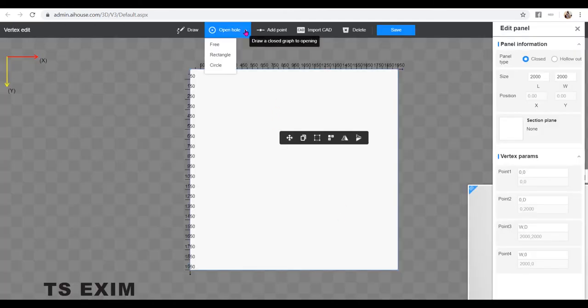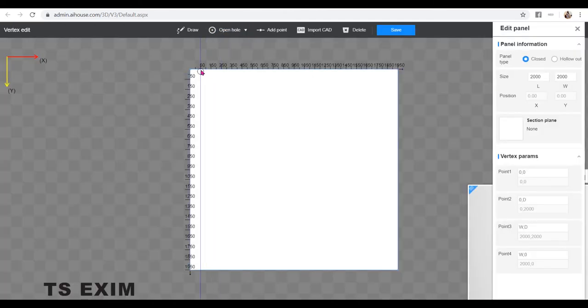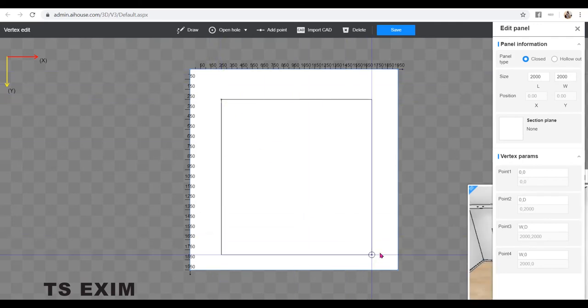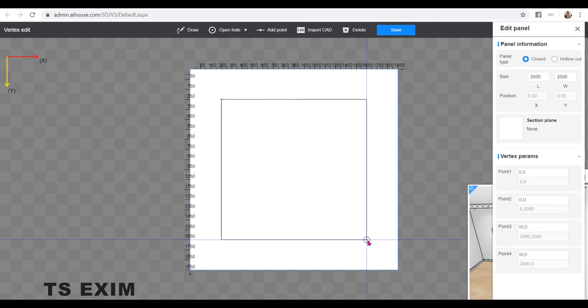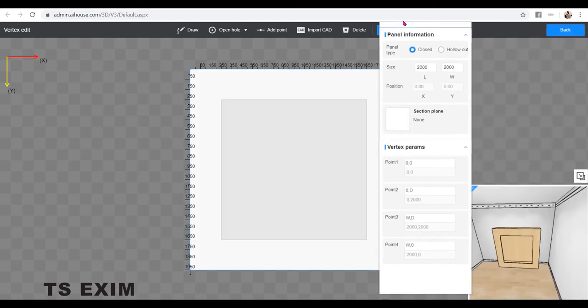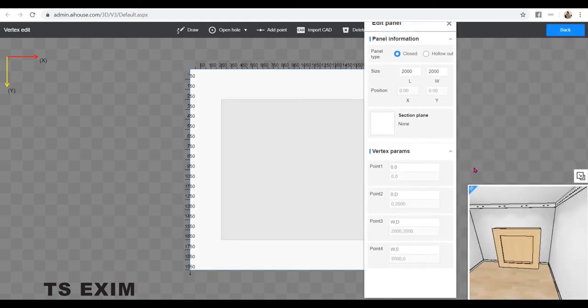If the hole is a rectangle, you can just use the open hole rectangle and draw according to the dimensions. The cursor will snap according to the step number of 50. Okay, so this is a hole.